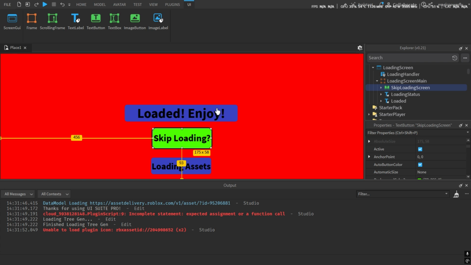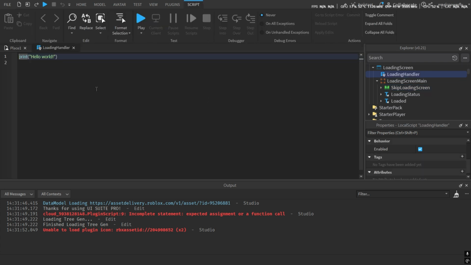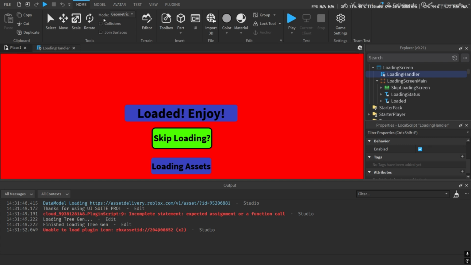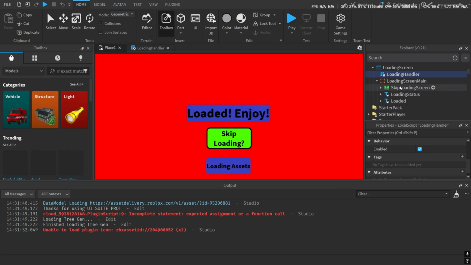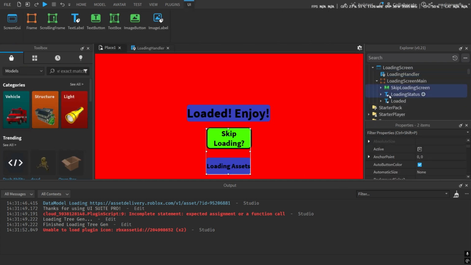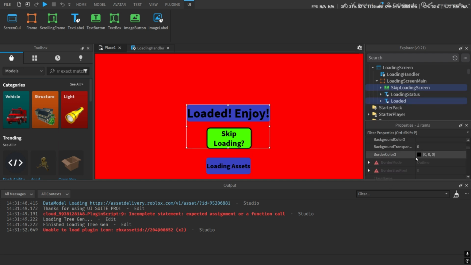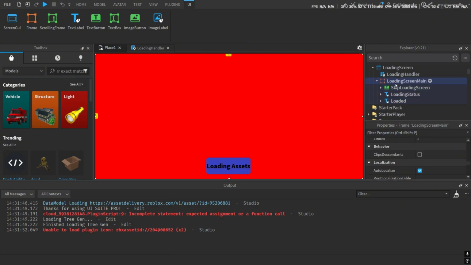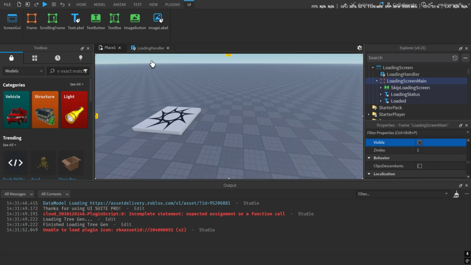So once you've done it, then go into your loading handler loading script. So let's set some variables first. And I forgot to make the skip loading screen and loaded off. So just select loading screen, skip loading screen, and loaded, set visible off, I mean invisible, and then put loading screen main invisible, so that it won't like cover.